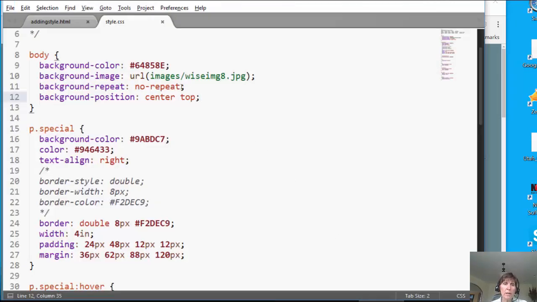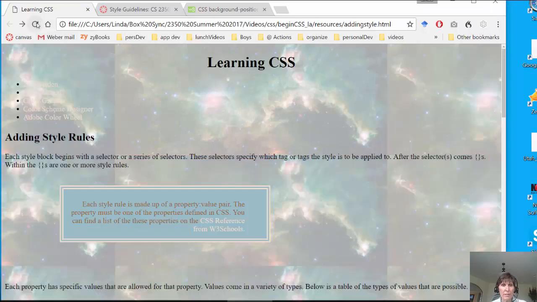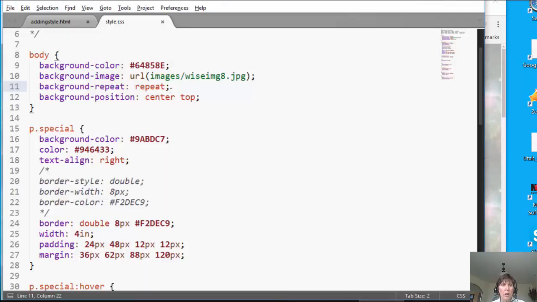Now I can change the other values for repeat. There's repeat and no repeat. And I'll show you repeat again. That's the default, and that's where it repeats all over. But now you'll notice a difference. Now it's repeating from the center. Remember that it was repeating before from the top left, which is the default position of where it starts. And now it's starting at the center top. And so we were able to change that with CSS.